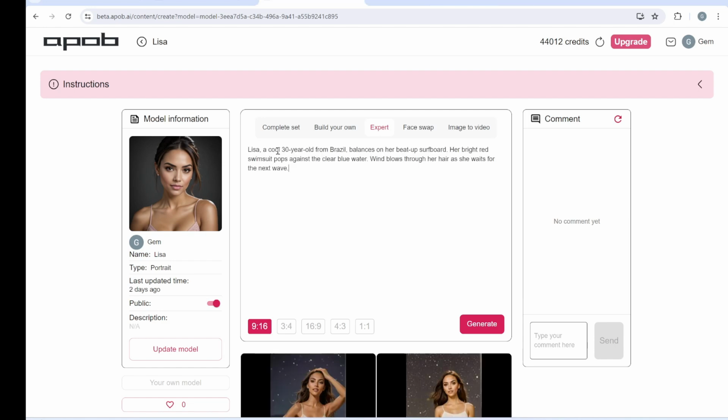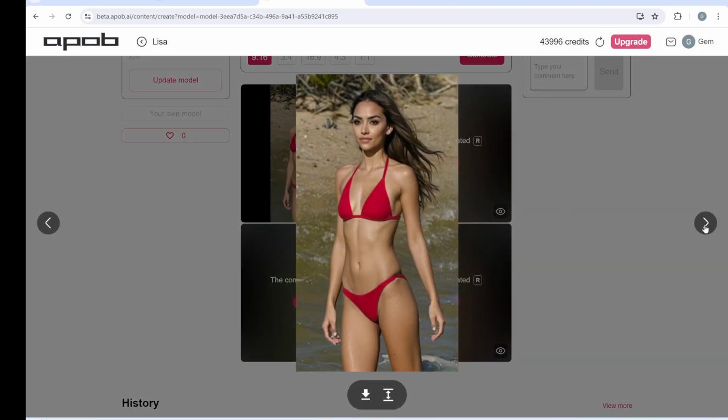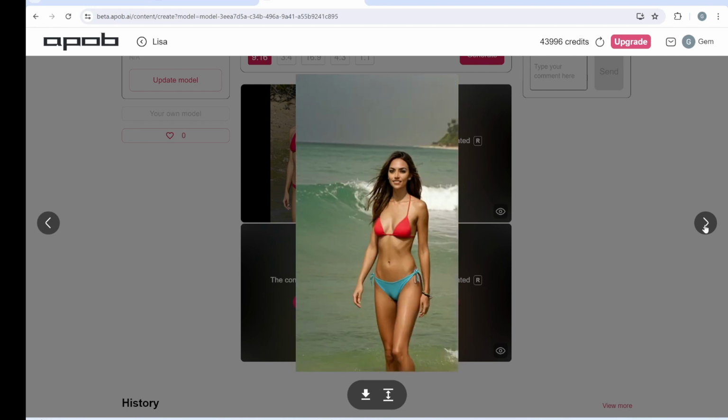Here's my prompt. Lisa, a cool 30-year-old from Brazil, balances on her beat-up surfboard. Her bright red swimsuit pops against the clear blue water. Wind blows through her hair as she waits for the next wave. Hit Generate. Let's see what the AI came up with. The detail is incredible. It's hard to believe these aren't actual photographs.